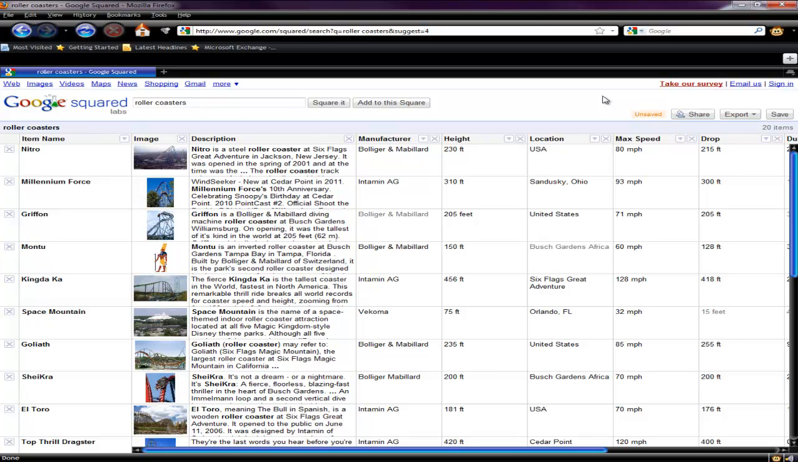So again, Google Squared, great place to come to do research in bulk. It comes up with some great items for you. You can eliminate or add to the items that it gives you, but it saves you doing lots of similar searches. It can do it all for you at one time.